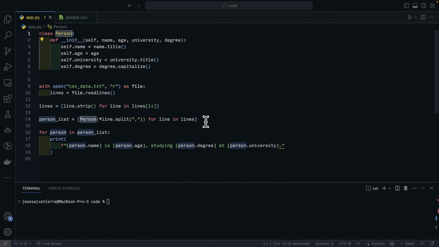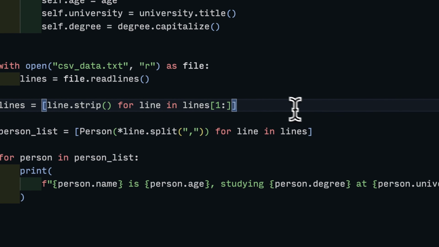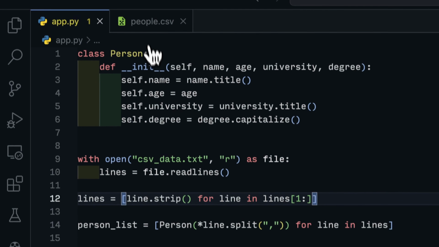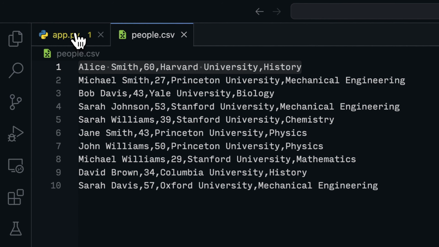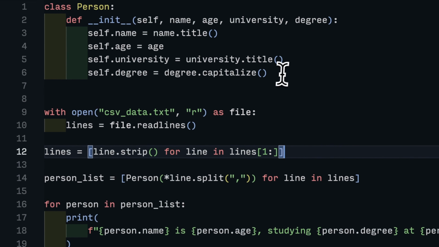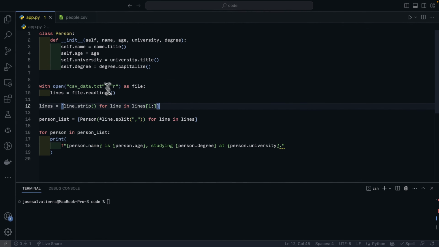The factory pattern allows us to define how an object is created given some incoming data. And this is a perfect place to use the factory pattern because we've got some incoming data in the form of a line of text. We can use the factory pattern to create a method that tells us how that line of text should map into a person object.